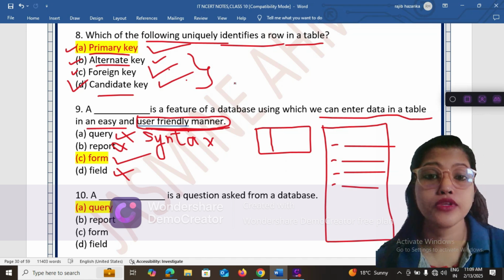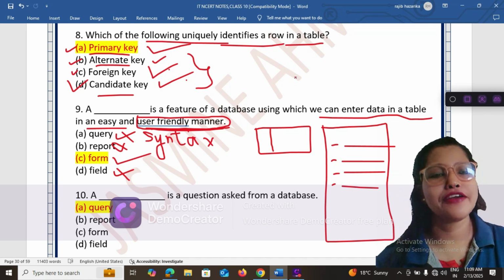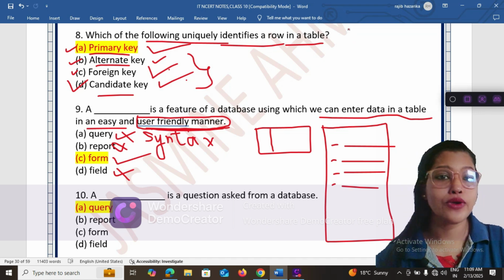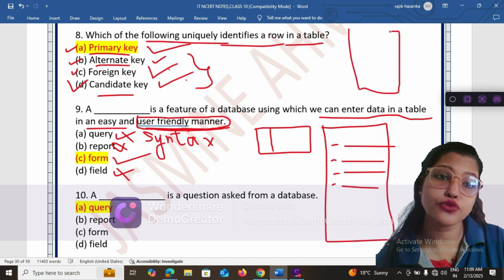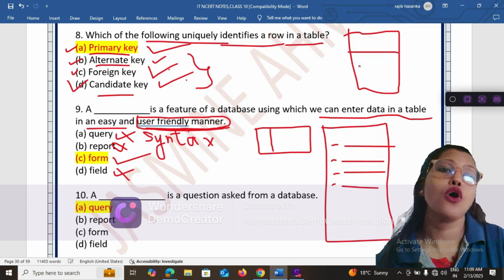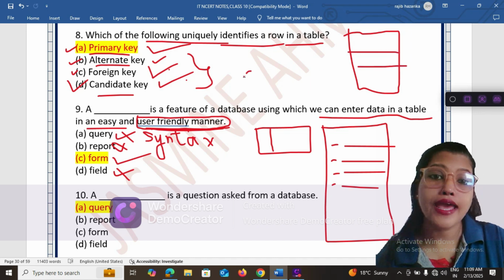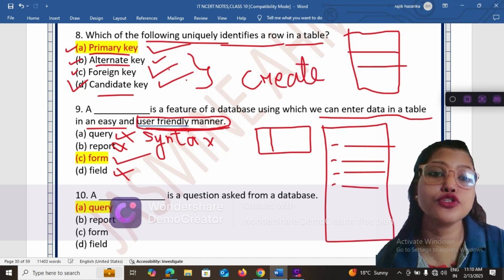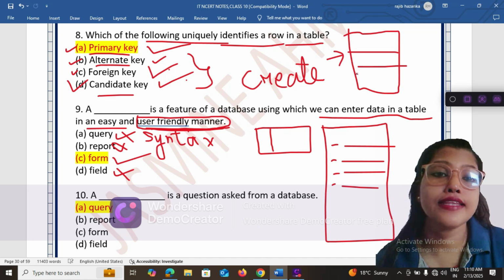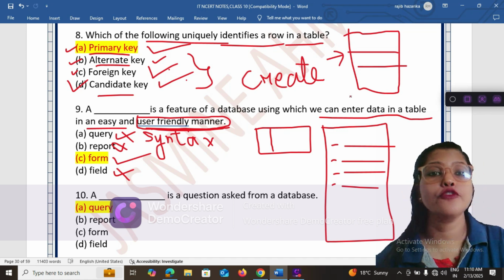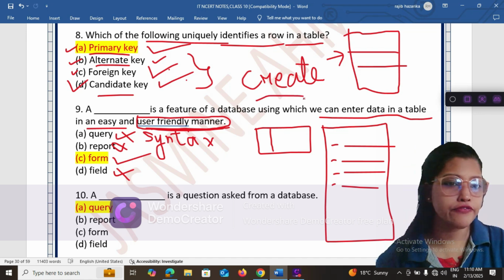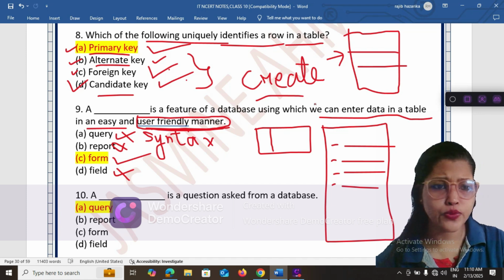Then the online form. I think everyone is aware of Facebook, Instagram and WhatsApp. Everywhere, what is the first thing we have to do? Fill up the form, that means create your account. To create an account, we have to fill a form where they ask for your email ID, password, contact number and your name. That form is user friendly to everyone.